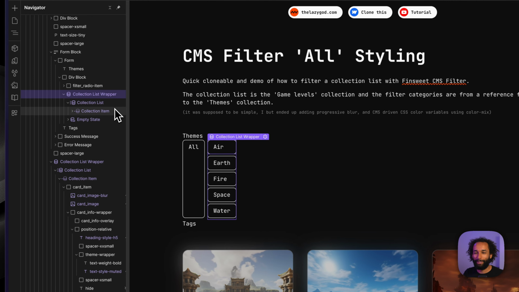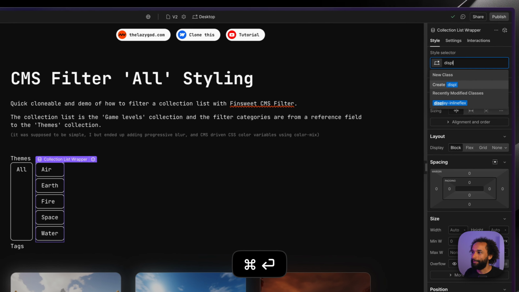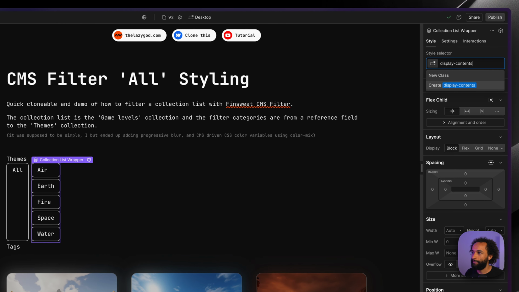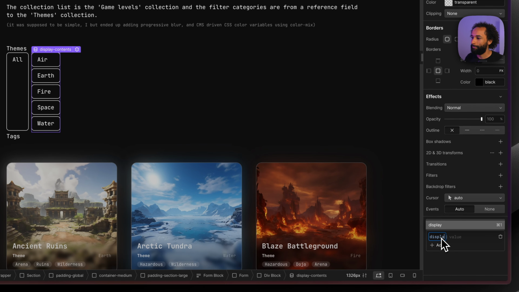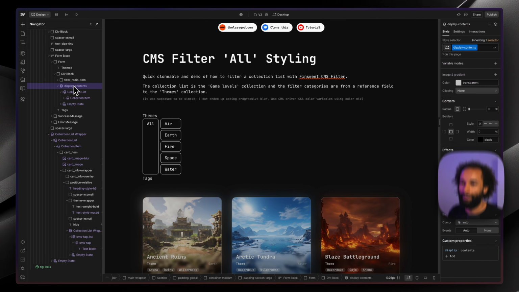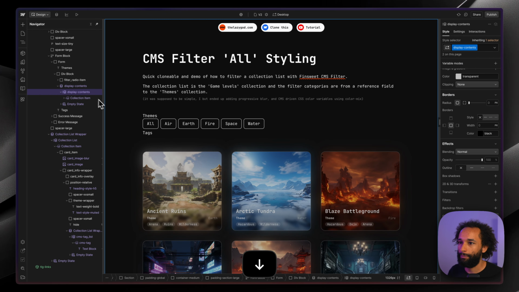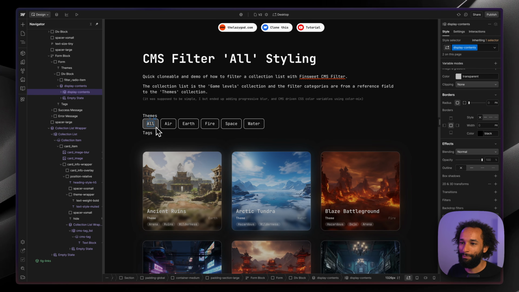To get these two to wrap in the same element, I'm gonna apply display contents. I'm gonna create a new utility class for that, and down here in the property, I'm gonna say display contents. I'm going to apply that to the collection list wrapper and to the collection list itself. So that puts these in the same flex layout.